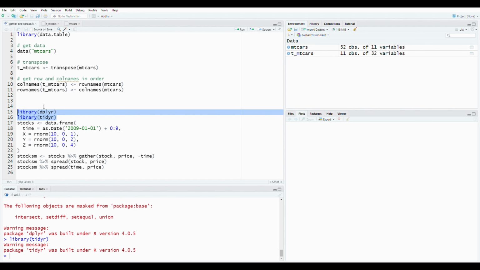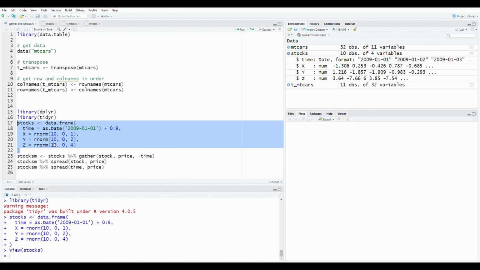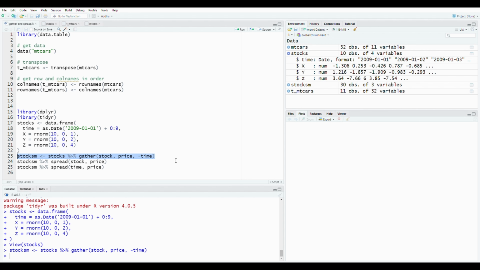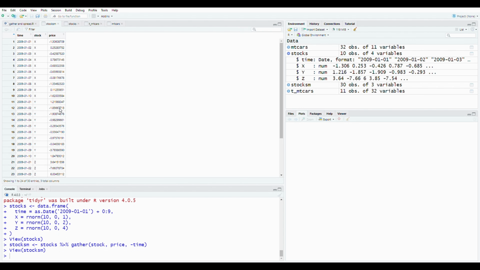We will use a simulated data set called stock. Assuming we have the time point, and this is the price of the three stocks, X, Y, Z. So this data set looks like this. Now we want to make it into a long format. So we call gather with stock and price, and by time. Then we will get a long format of the stock summary.